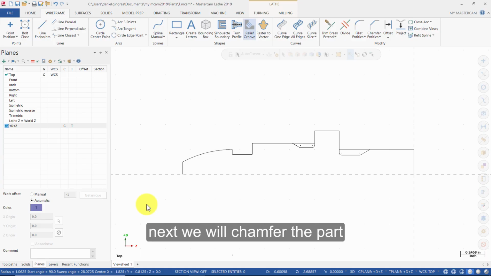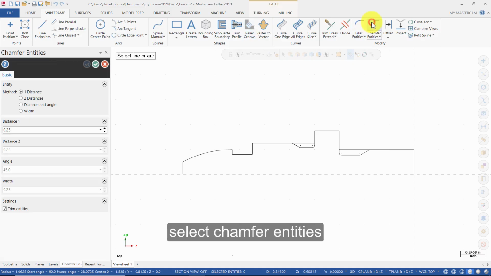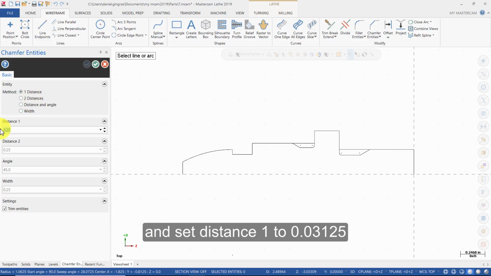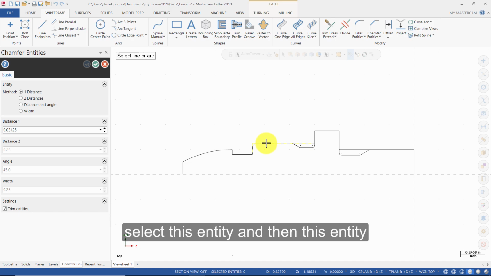Next, we will chamfer the part. Select Chamfer Entities. Make sure the method is set to 1 distance and set distance 1 to 0.03125. Select this entity and then this entity. Select this entity and then this one. Press OK to exit the command.